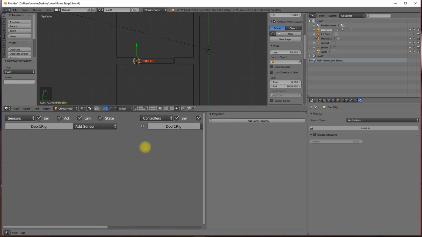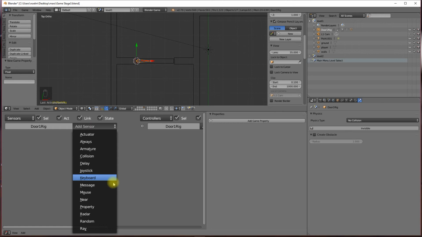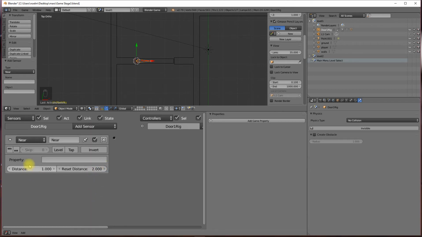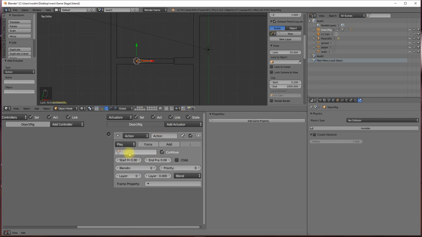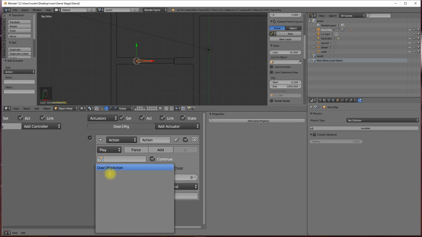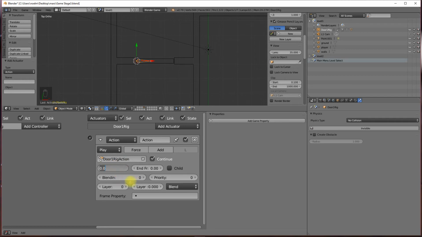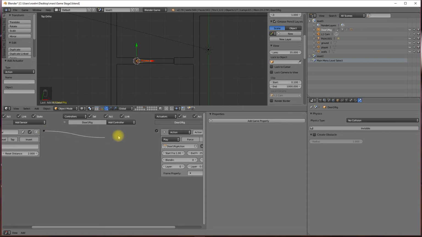Now what do we want? Well, we want a near sensor, and we want to put in the property player because we only want it to react to the player. We'll get back to distance in a minute. We're going to go over here and we're going to go to action, and we're going to say play the door rig, door 1 rig action, and we're going to start at frame 1 and end at frame 25. Cool. And we just need to link them together.